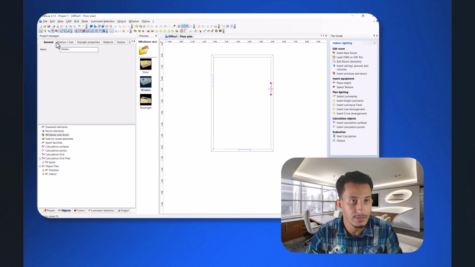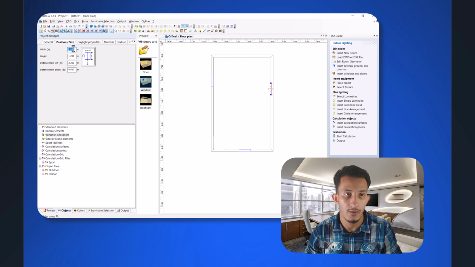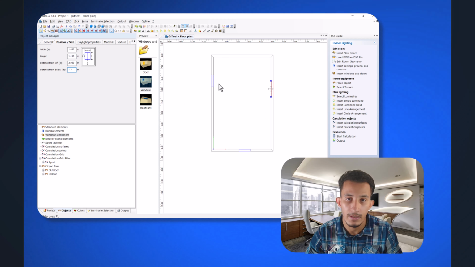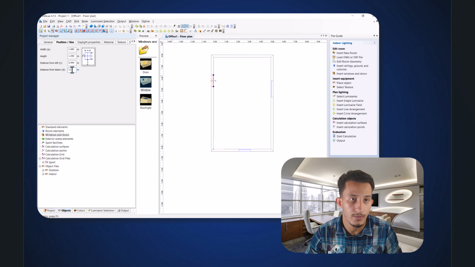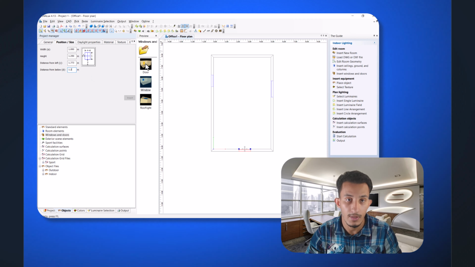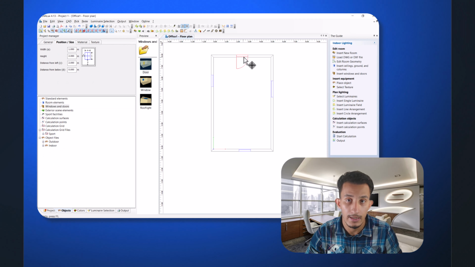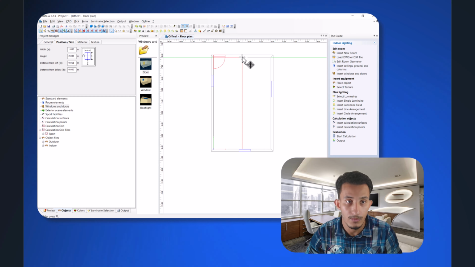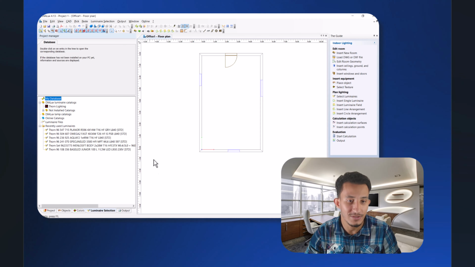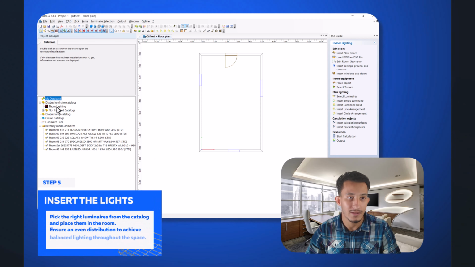And let's change their dimensions. For example, let's have a width of 1.4 and a height of 1.15. Let's have the height from the slab to be 1.2, and this one too, 1.2, this one too, 1.2. Let's insert the door, and we can just make it to the center with the feature of snapping. And now let's go to the most exciting part in this project, which is inserting the lighting products.